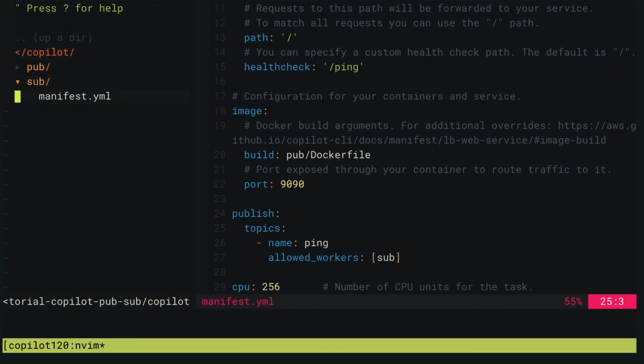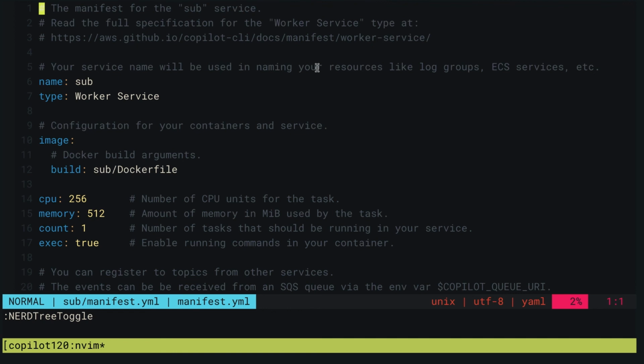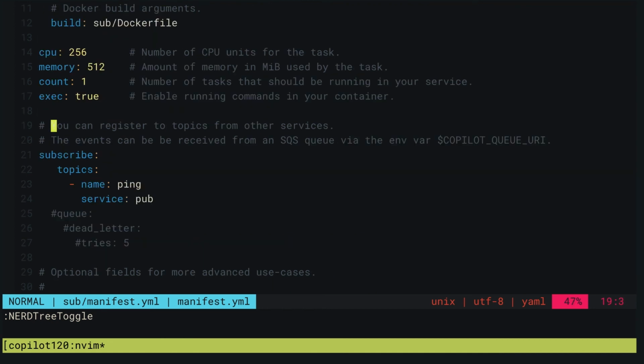Moving to the sub manifest file. Similar to the pub manifest, the difference is that the type is a worker service and it defines the subscribe field to the topic called ping, like what we defined earlier and coming from the pub service. We can also define the dead letter queue, and it tells SQS how many times to try redelivering a failed message before sending it to the DL queue. And we can do more from there.